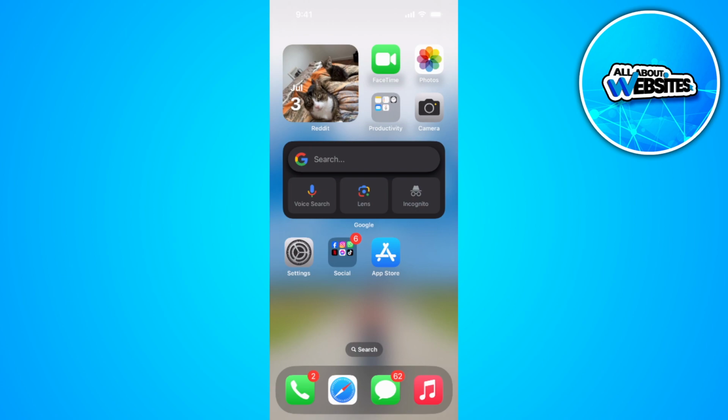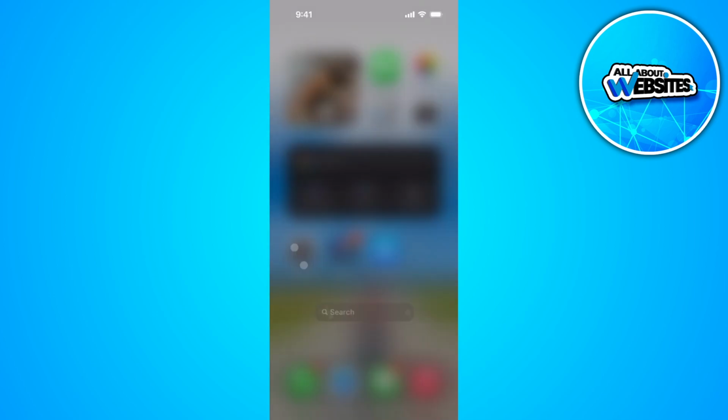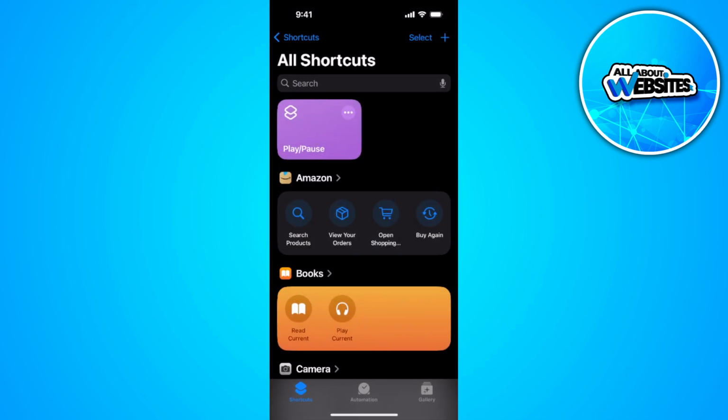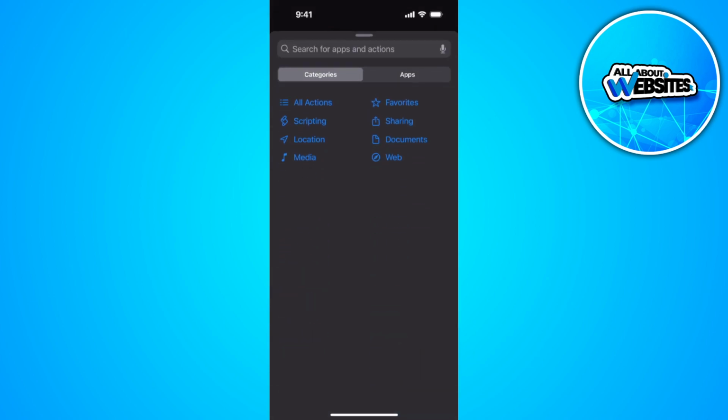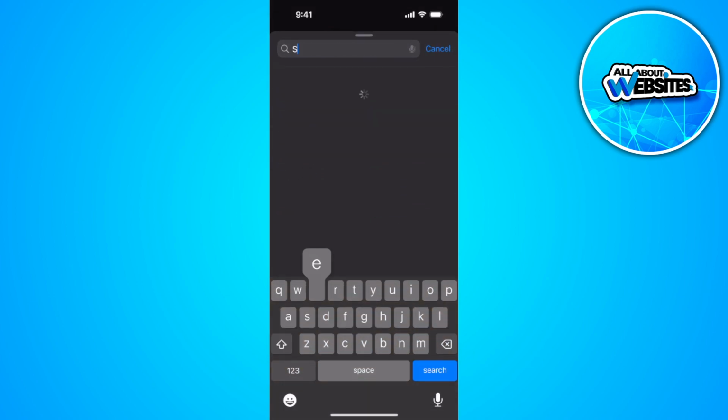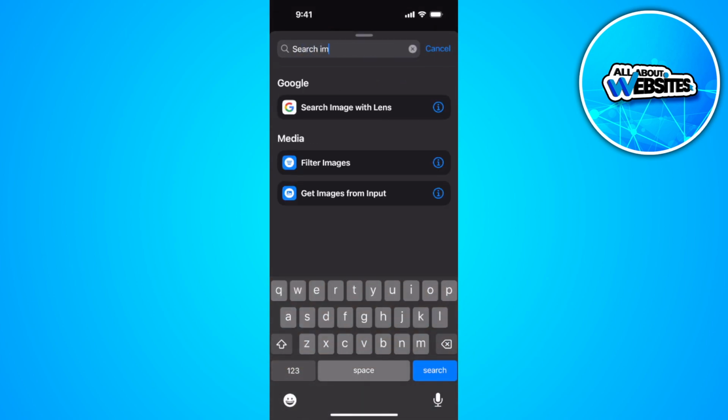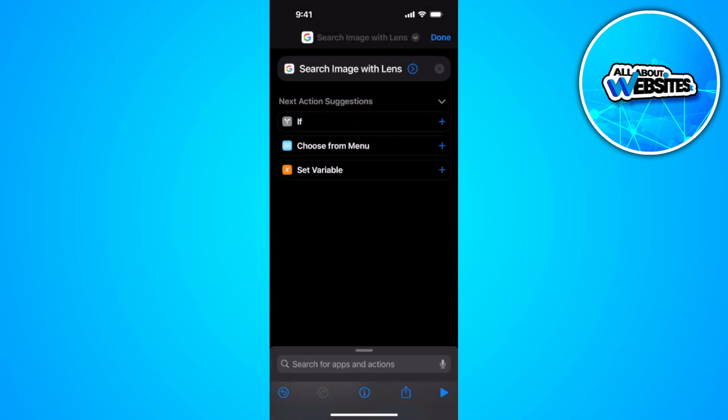So let's get started. So the first thing you want to do is to go open your Shortcuts app. Now from here, you want to add a new shortcut, so tap on the plus icon in the upper right corner of the screen. From here, add an action and search for search image with lens. So select search image with lens.